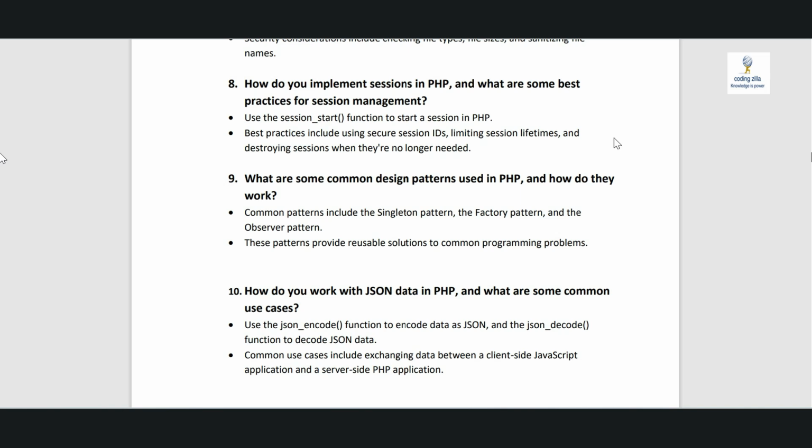So what are the common design patterns used in PHP, and how do they work? Common patterns include the singleton pattern, the factory pattern, and the observer pattern. These patterns provide reusable solutions to common programming problems.